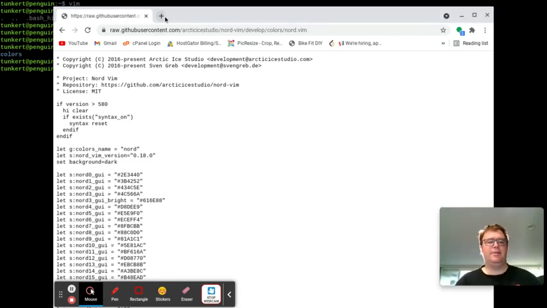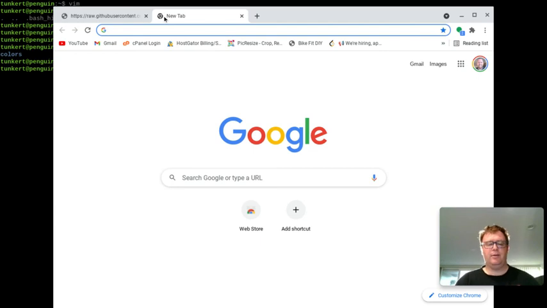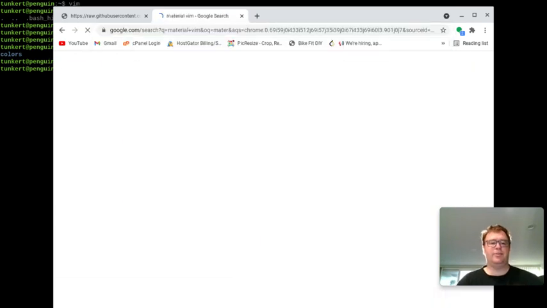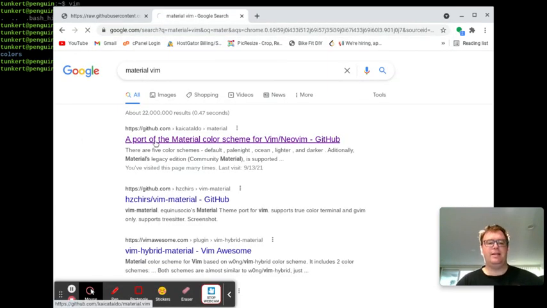All right. So the next theme I want to put in is material. So I'm going to search for material in Vim, and you see I've already gone there.